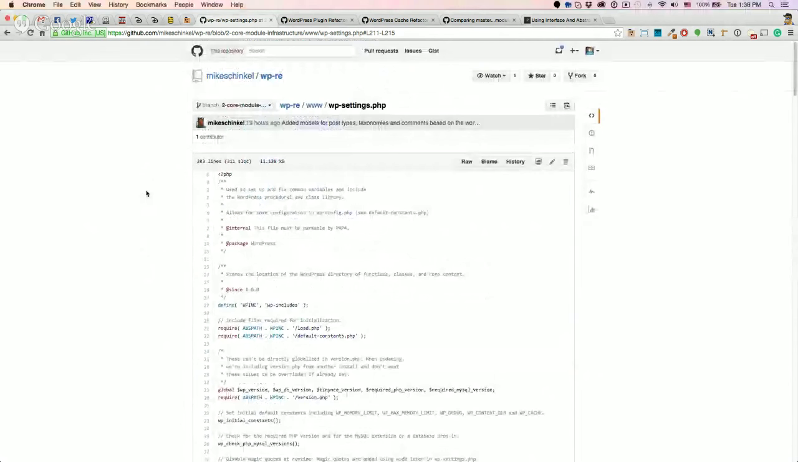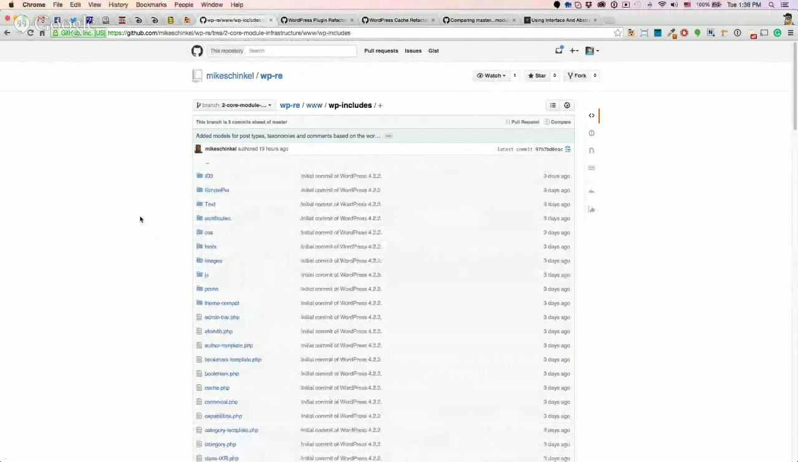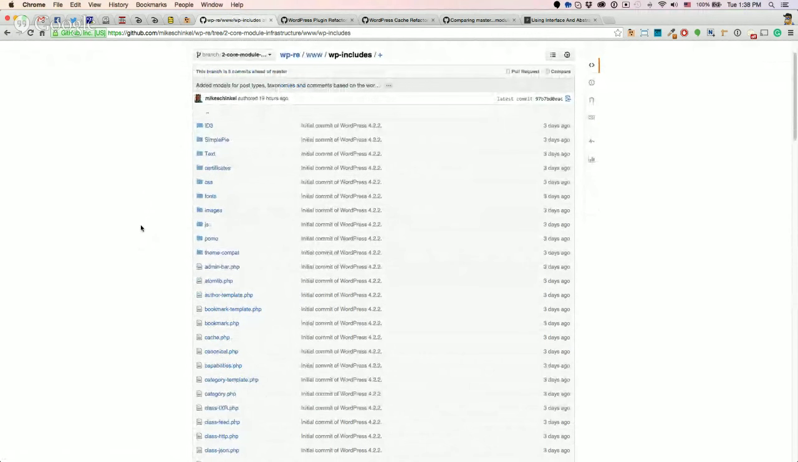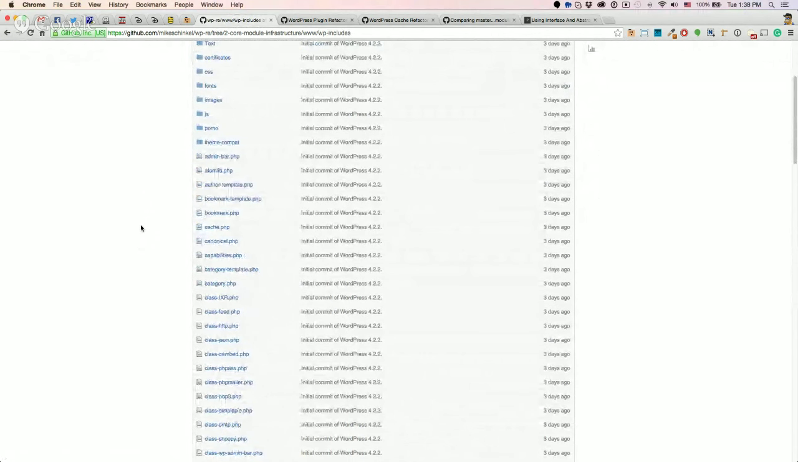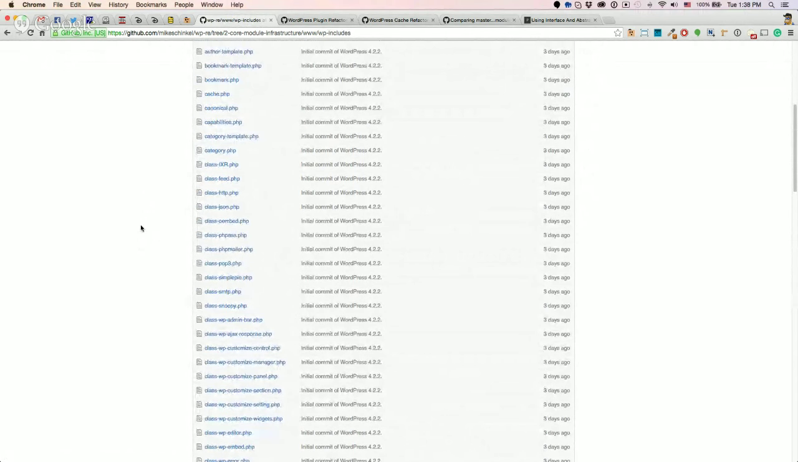So we can go up one level to www, and now we want to go into includes, and we need to search for. There's two files I want to show you. I'm not sure which to show you first. Let's show you, actually, load class wp.php.